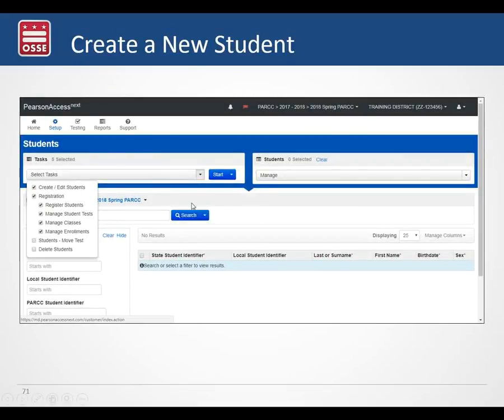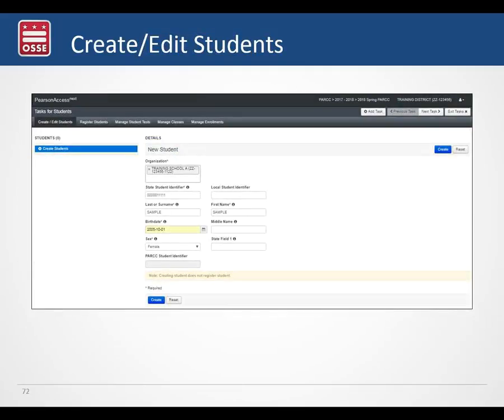Creating a new student then through the UI, again, I said earlier, you'd select all of these tasks. Then you'd click that Start button. It would take you to this screen, which I think of as kind of a wizard across the way. So you create your student, entering state student ID, last name, birth date, sex, first name are all required fields. Local student ID is optional, middle name, state field 1 is optional. When you click Create, it will assign a PARCC student ID.